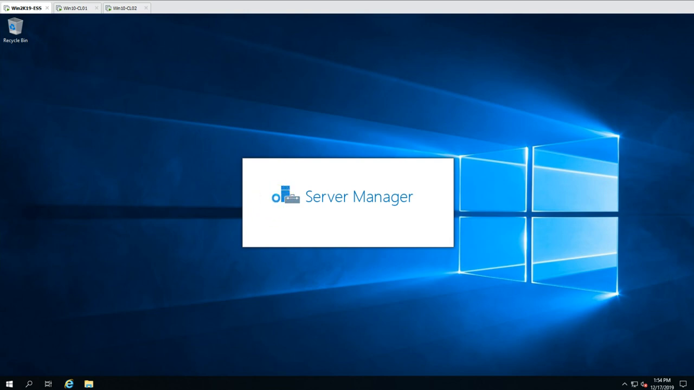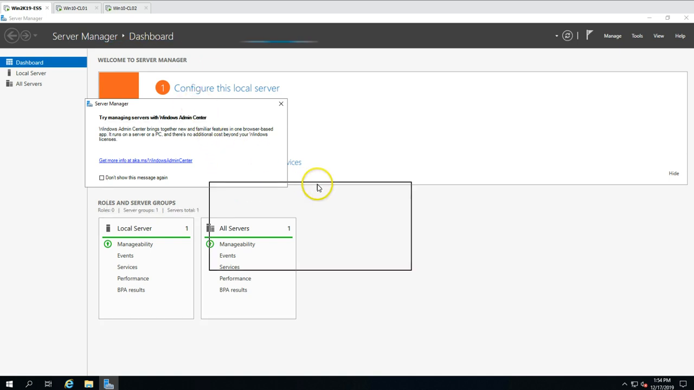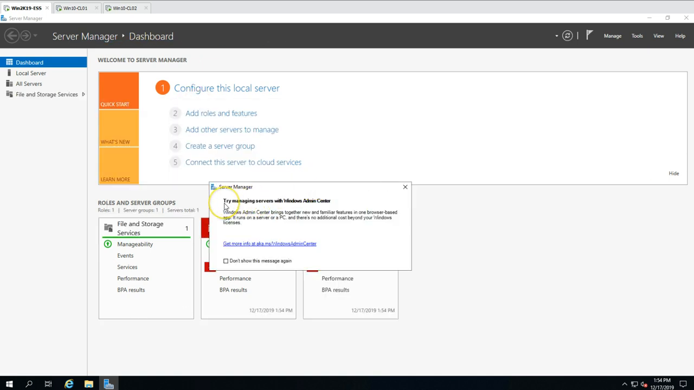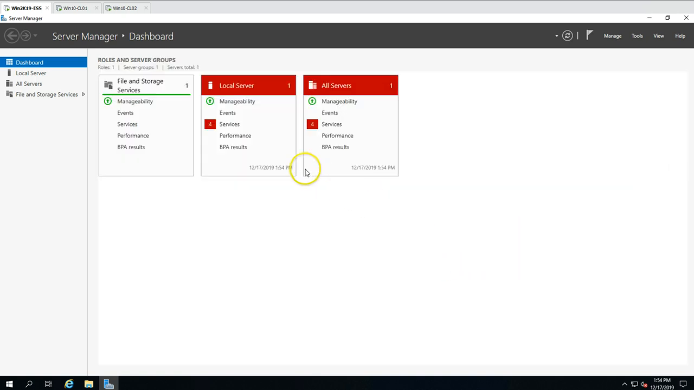I'm going to open the Server Manager and we'll see what needs to be configured at the first point. As you can see, it says try managing servers with the Windows Admin Center. This is new in Windows Server 2019, so I'm going to have a separate video on this Windows Admin Center. I'm going to select don't show this message again and click on the close button, and here you go.